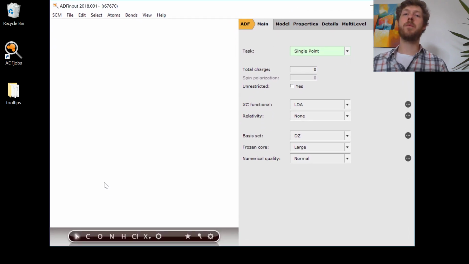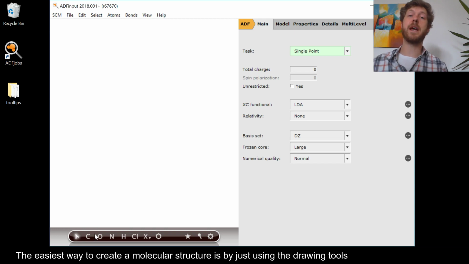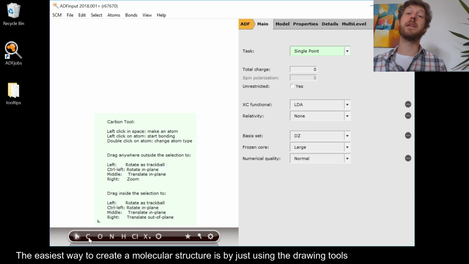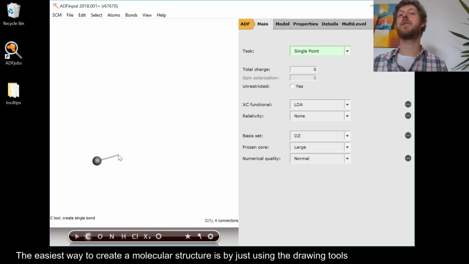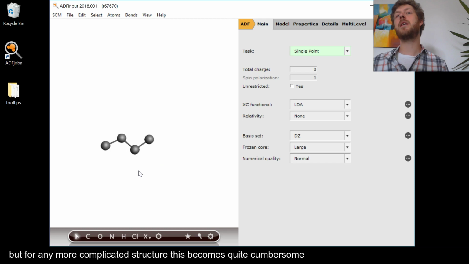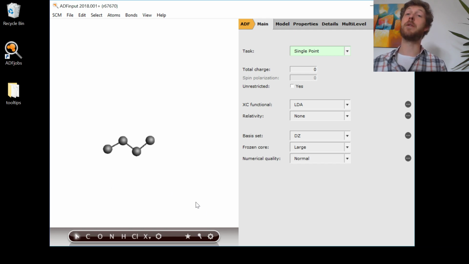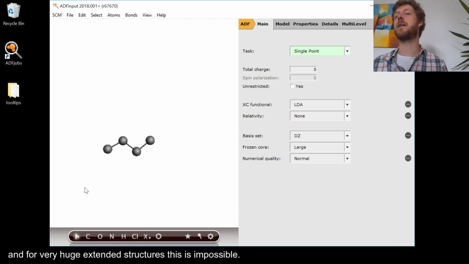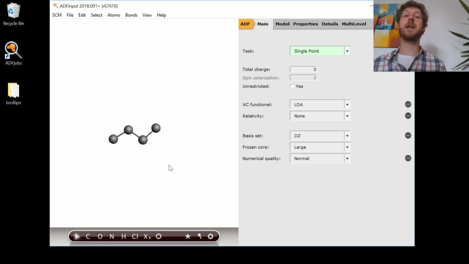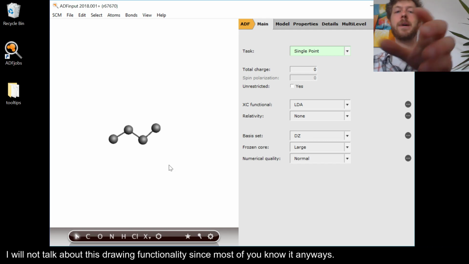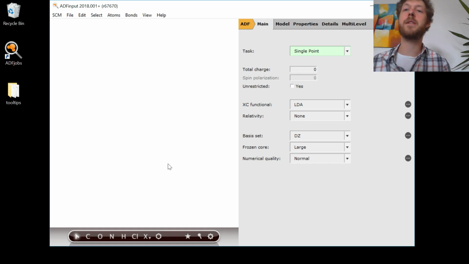Now, the easiest way to create molecular structures is, of course, by just using our standard drawing tools. But for any, say, bigger structure or more complicated structure, this is, of course, quite cumbersome, drawing all the molecular structure by yourself. And for very huge extended structures, this is, I would say, impossible. So I will not talk about this drawing functionality. I'm sure all of you know about that anyways. So let me just remove this again.